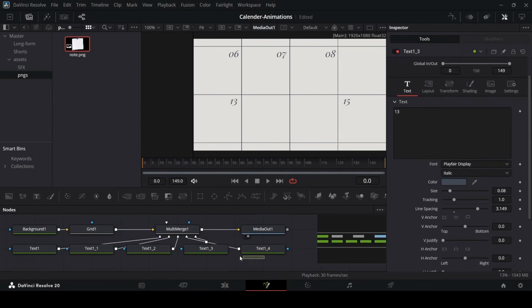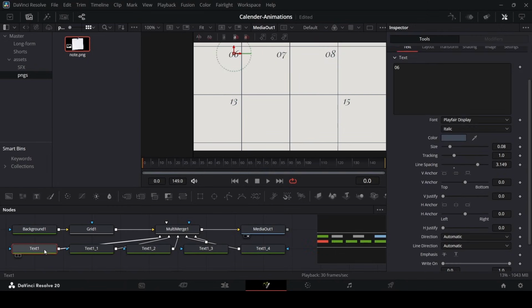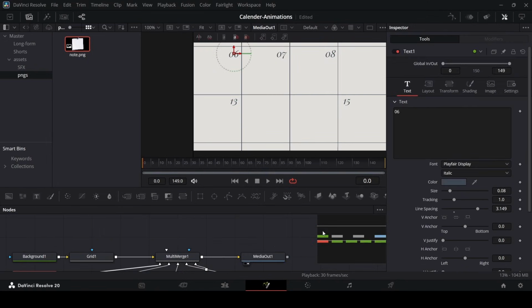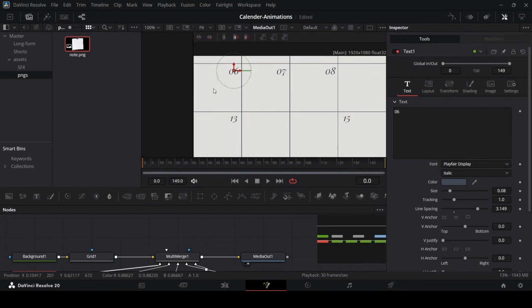All right, so I went ahead and added these text. All you can simply do is just go ahead and drag in a text and then go ahead and change the settings to the same color as the line color that we have right here. And then the font that I'm using is Playfair Display Italic. The size is at 0.08, and you can just keep the settings from here, and then you can just start aligning them on the grid. So this is how it looks.